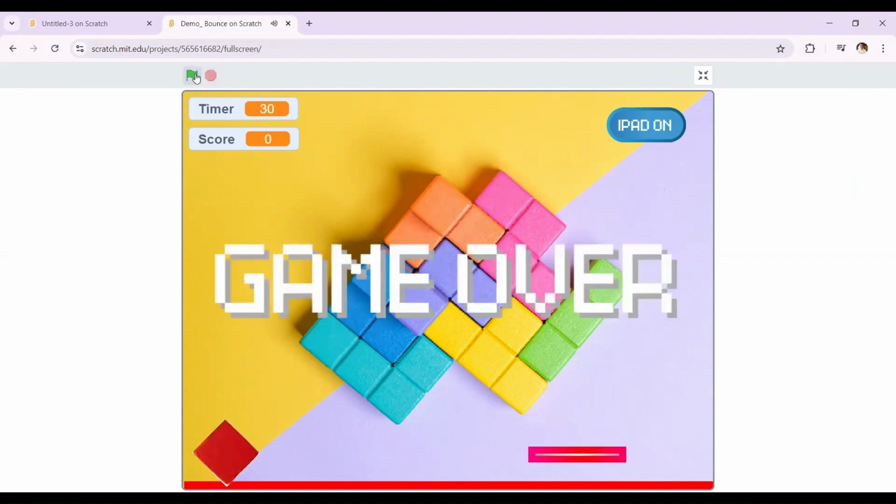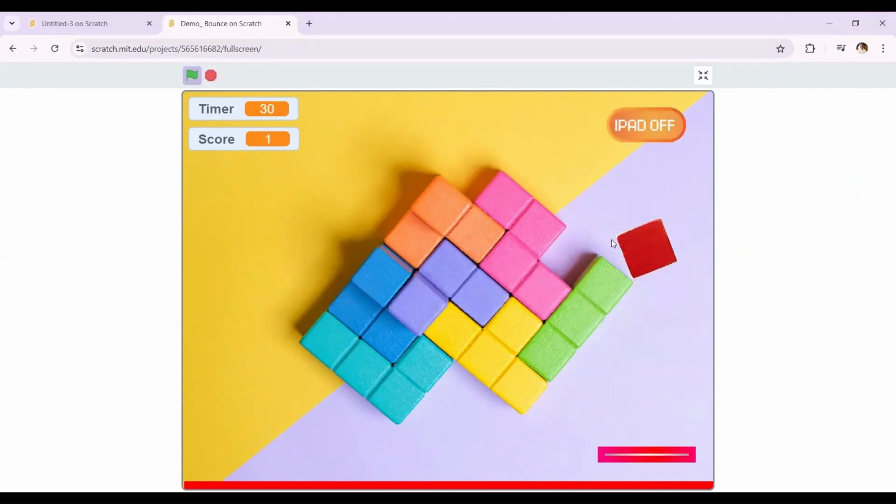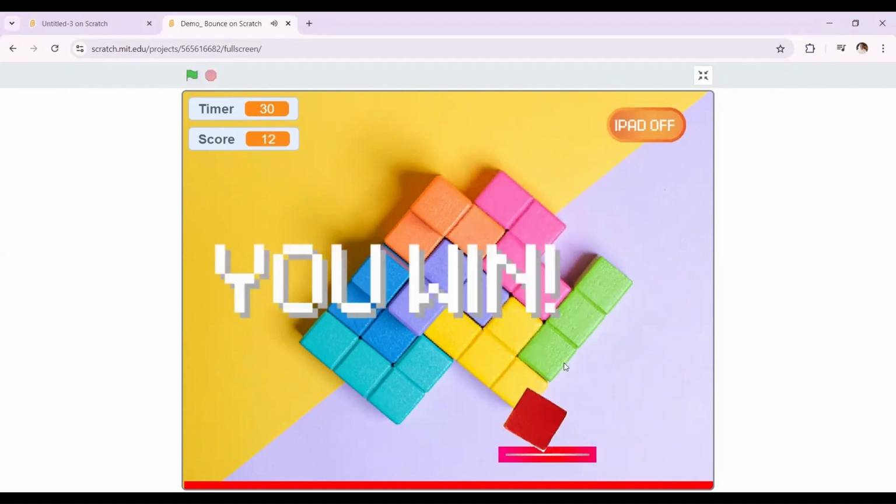So the game gets over. Now if there's a button, the paddle does not move with the help of a mouse but with the help of the arrow keys. So this is the game, and now let's look into the code.